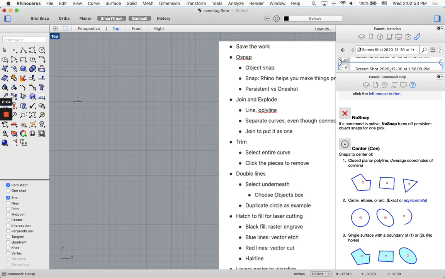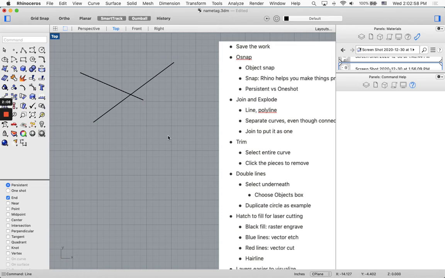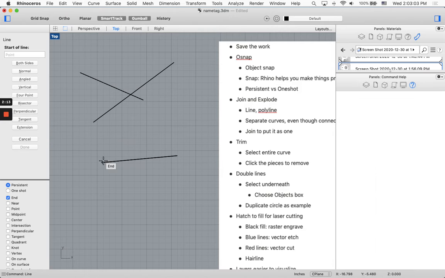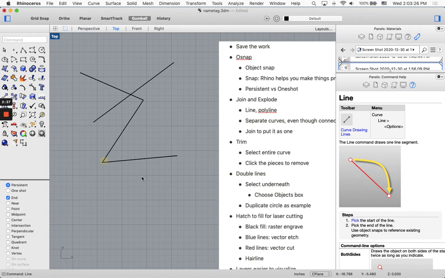So I'm just going to put a couple lines down here. By default a line is just a 2-point line. And let's say I was going to do one more, and I'm actually going to turn off my Osnaps here. I'm going to turn off Smart Track here. You notice I don't know if I'm exactly touching the ends. So what you can do is go over here to end, and now it magically says, oh, you are near the end point. Is that what you want to connect? I'm like, yes, that's what I want.